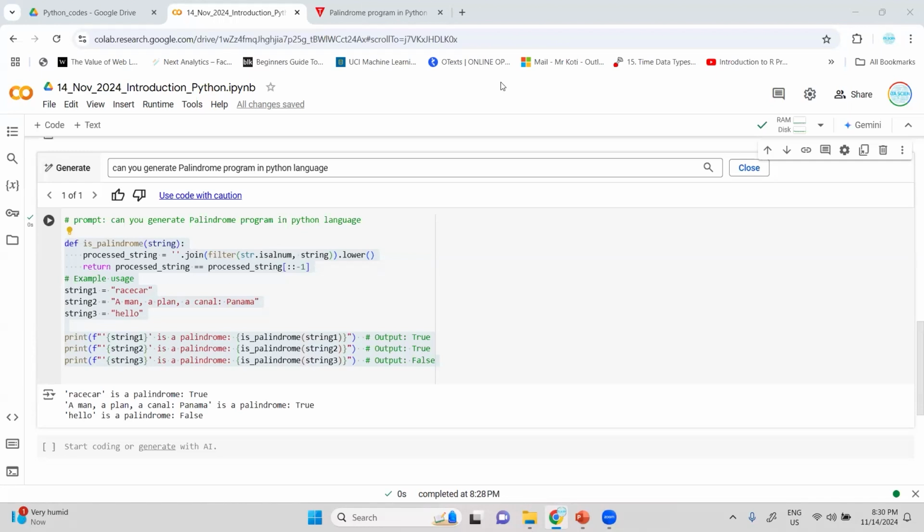Before I explain the palindrome, how many of you knew the definition of a palindrome? Palindrome means if you reverse the word, it should be the same. Whatever the word is, if it equals its reverse, that is when the term palindrome is used.